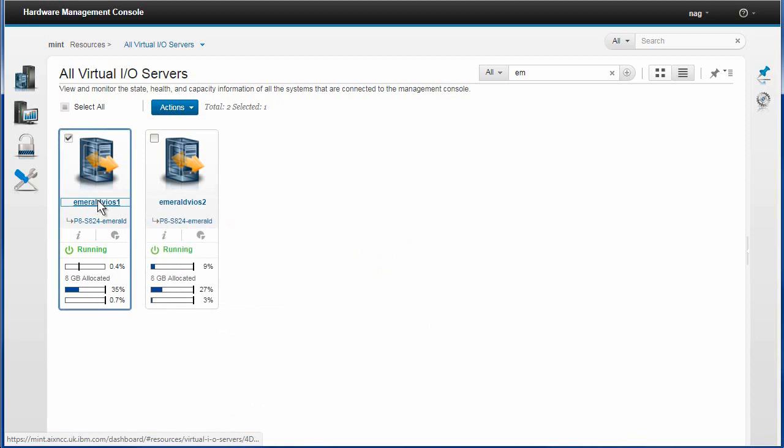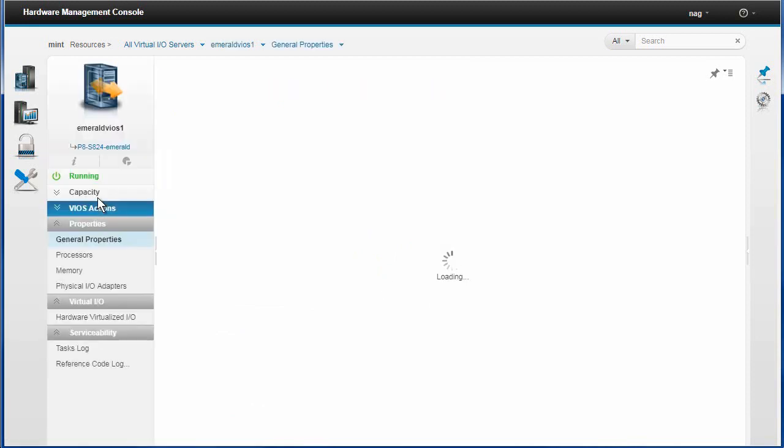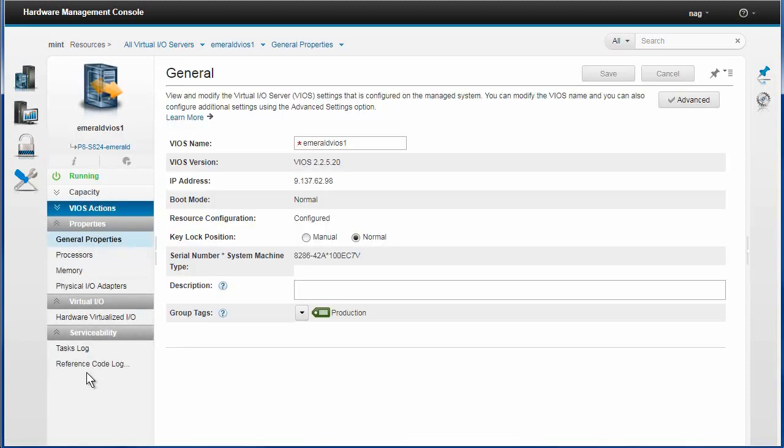If we actually drill into one of these guys, then we find there's a little bit less in here of the things we can do. We can't do live partition mobility of a virtual I/O server, for example. So that's some of the things that have disappeared. And we don't have virtual disks on the VIO server. It's actually what's providing the virtual disks to the client LPARs. So this is a little bit simpler down in here.